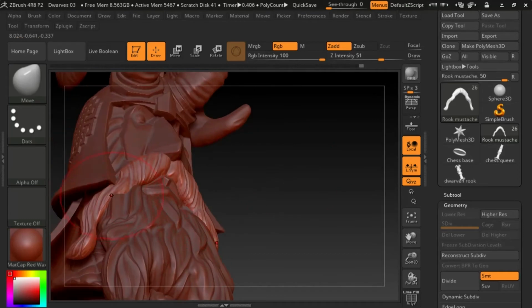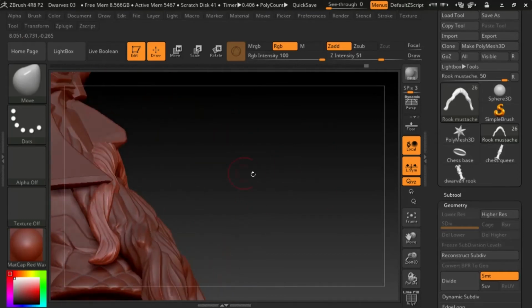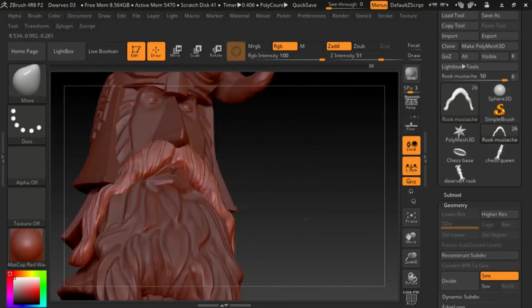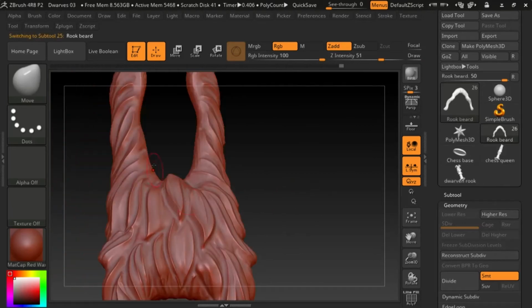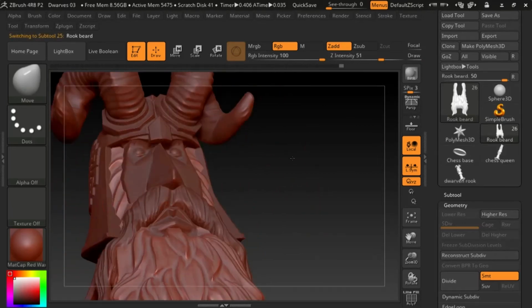And I just thought it needed a little bit of moving around still, and just making the moustache curve a little bit around the beard to make them look like they actually interact with each other.